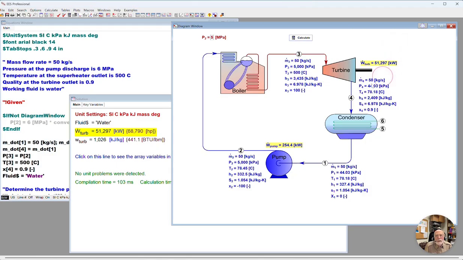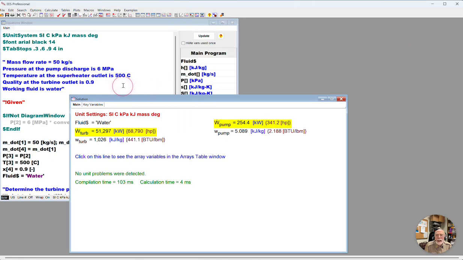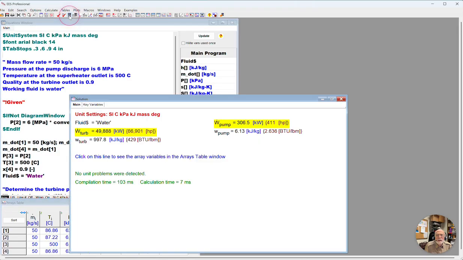And this didn't change, right? Because it's looking at the diagram window. If we close the diagram window, and now we hit it, this should go back up to whatever it was before. 66,000, was it? 66,000 here, 49,000 here. So 49,000.